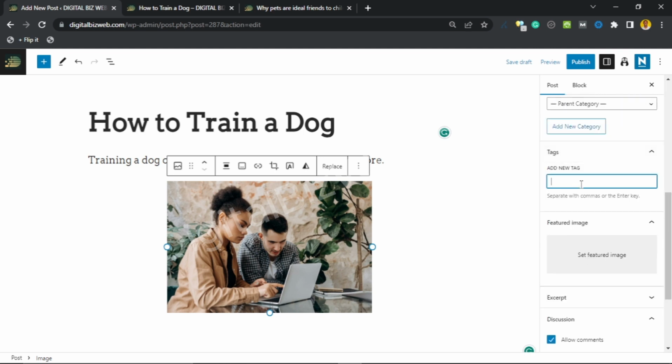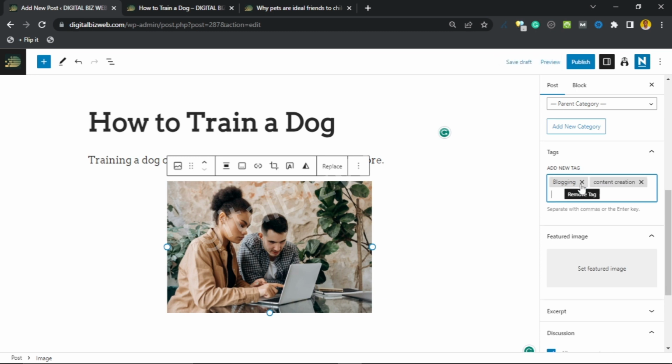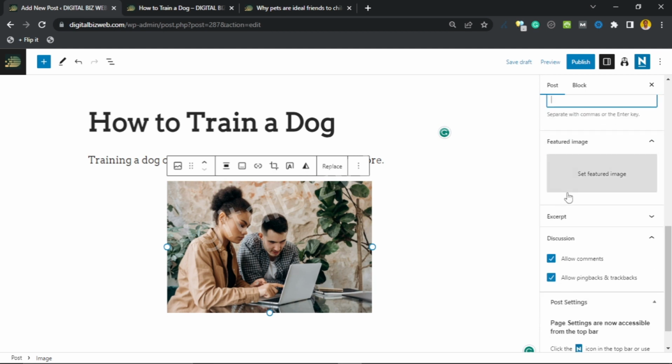This is where you add tags. Once you write down the tag that you want to add, you just go ahead, hit the enter key, and then it will give you a space to put in another tag.